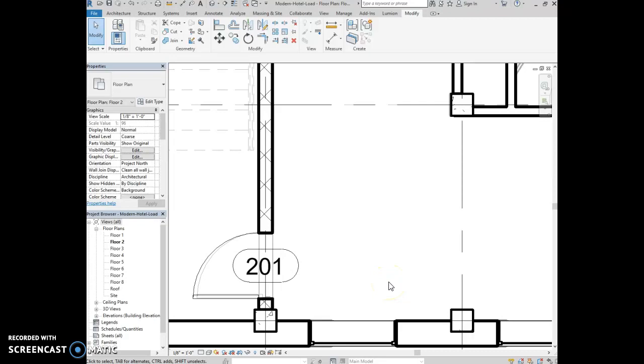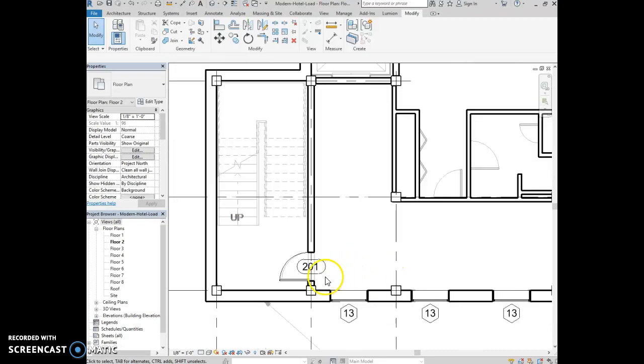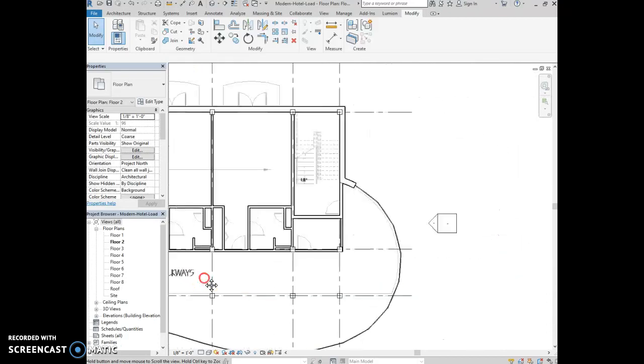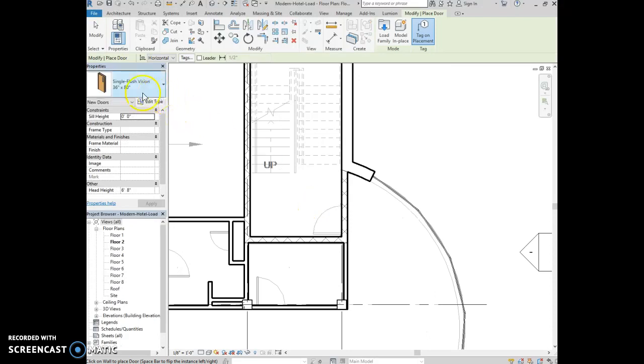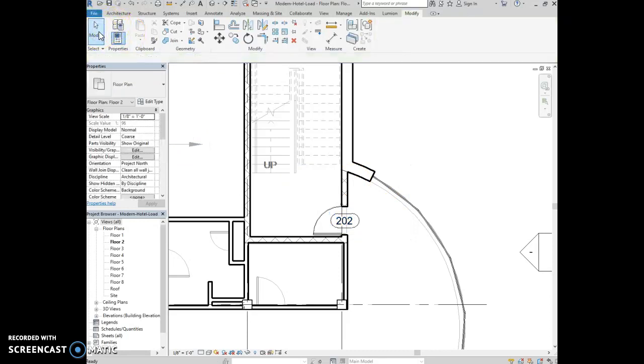So now I'm going to add another door of the same type to the other stairwell. So I'm going to go over here and I'm going to add a door in here. I'm going to hit enter to redo the command. So it brings up the Single Flush Vision 36 inches by 80 inch door. I'm going to approximately place it, and then I'm going to click enter. It doesn't say what to name this one, so I'm just going to let it be 202.